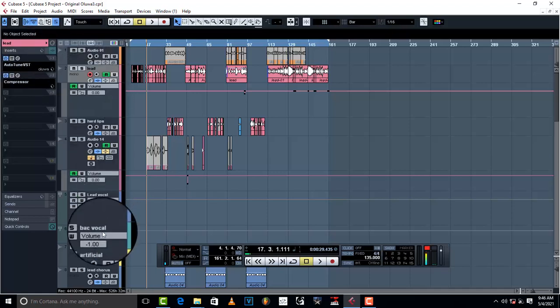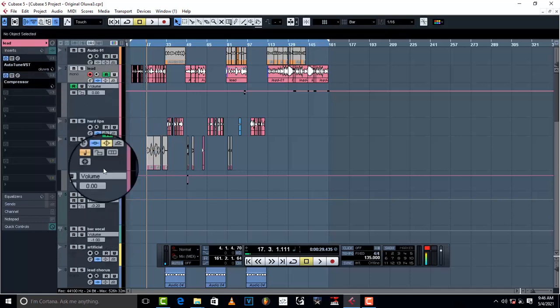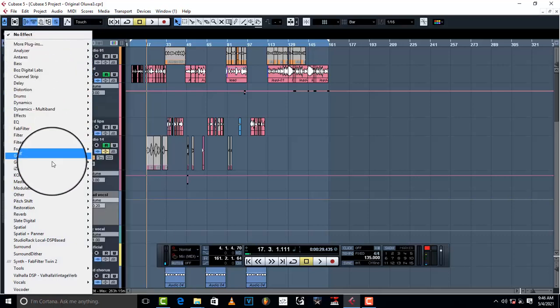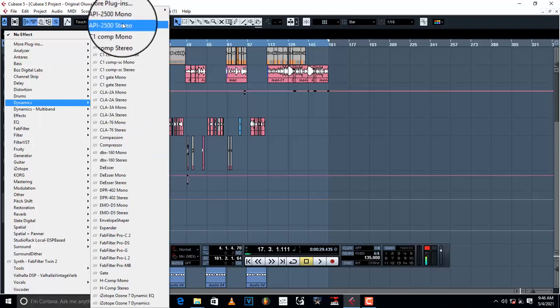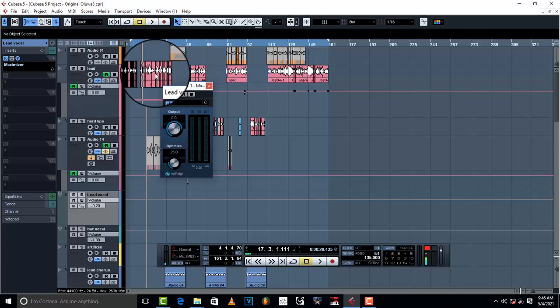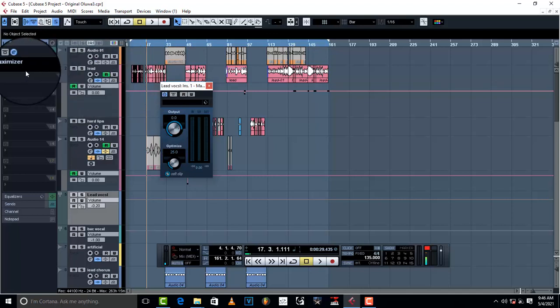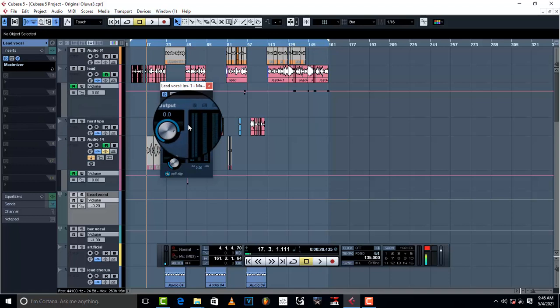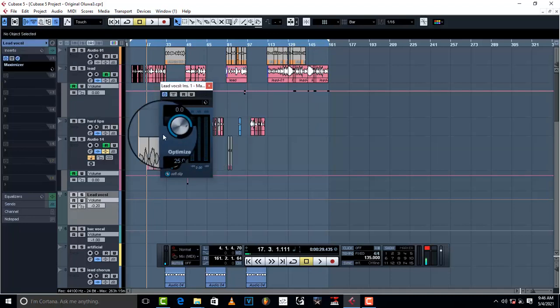So I have already created my group channel, so I'm just gonna go to the lead vocal group channel and try to add in a maximizer. So dynamics, then I'm gonna search for maximizer. This is from CUBASE. What we want is to get the vocal to sit in the area of the rest of the instrumentals, because the vocal is just too low right now. So let me just try to increase the volume a little bit, just to make it wider. So that's the reason why I have added the maximizer. So here we go.